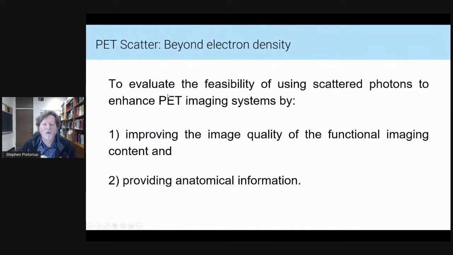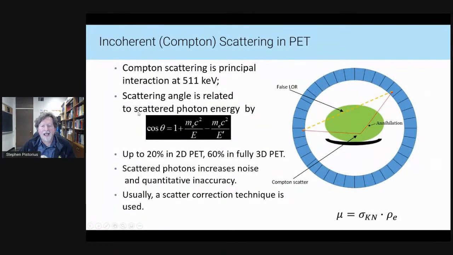So where have we gone with PET with this? Well, we've looked at evaluating the feasibility of using scattered photons to enhance our PET imaging systems, to improve the image quality and/or reduce the dose, and to provide the anatomical information and/or attenuation corrections that the electron densities give to us. Again, this uses similar equations to that I showed earlier, except now we're working at 511 keV, which is the energy of those annihilation photons that are being produced.